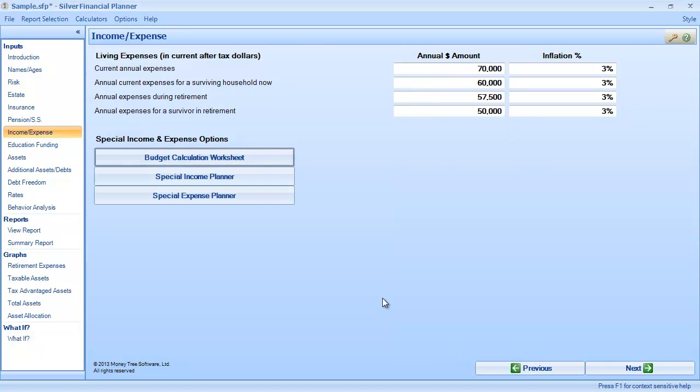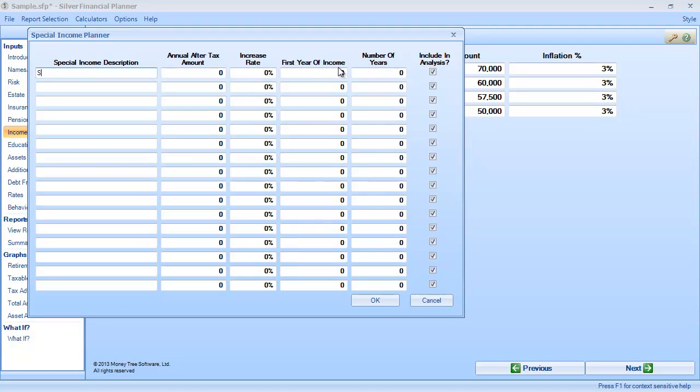What else we have on this screen is the special income and expense planners, and these are designed to capture special income or expense items that don't necessarily fit in the other categories that we've seen. So a special income could be something like a sale of a piece of land that the client's holding on to that they're going to be selling in 10 years. We can go ahead and enter that as a special income, sale of land.